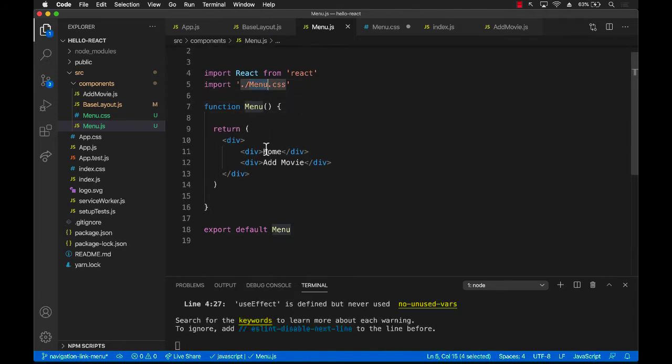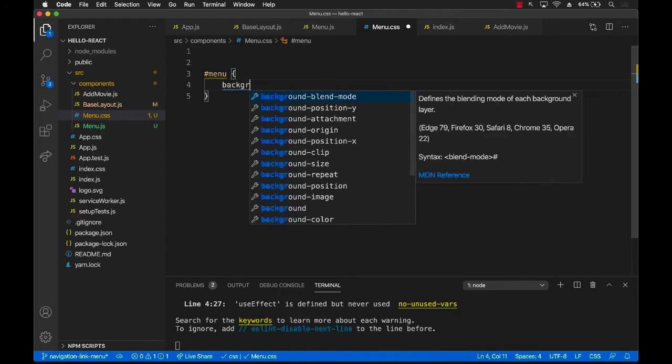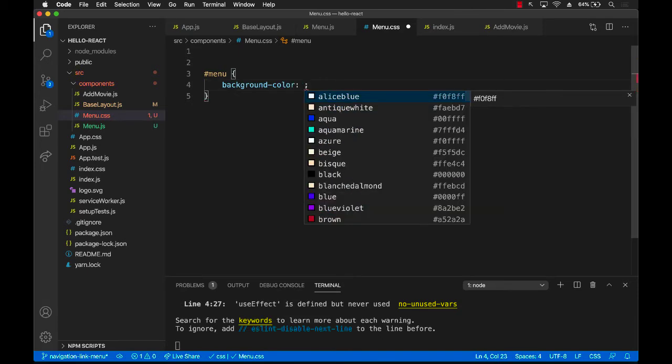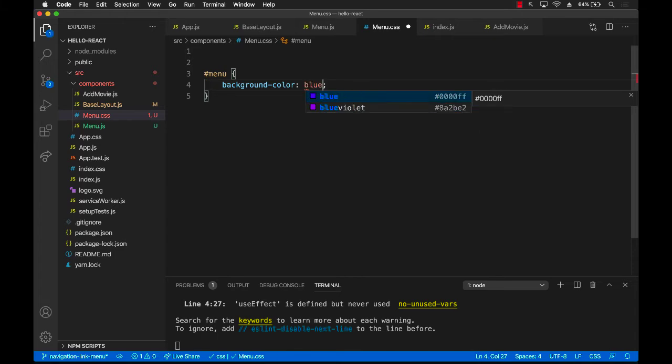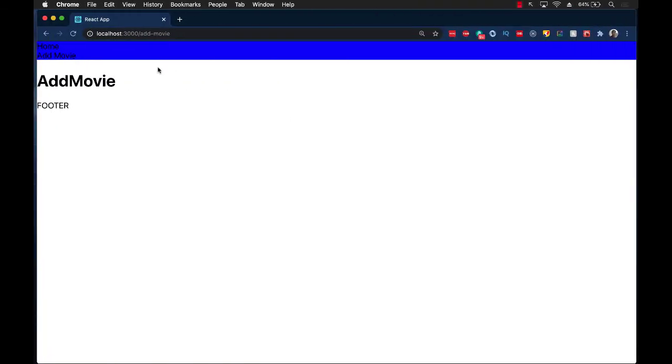Okay. Now what should we do over here? Well, we should probably start with menu, and we can have a background color if you want to. So let's go ahead and add a background color to it. We'll just say blue. Let's see if that appears. Let's go to the menu, and we will give this an ID, which will be menu. There we go. We got the background color. That's perfectly fine.